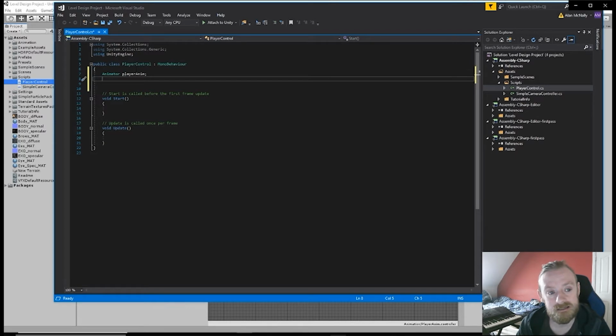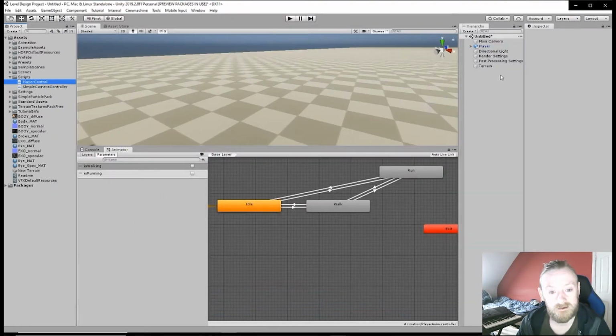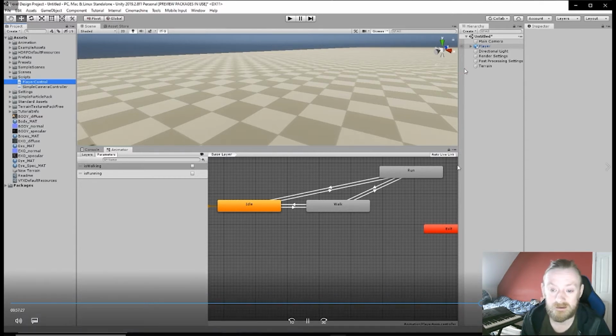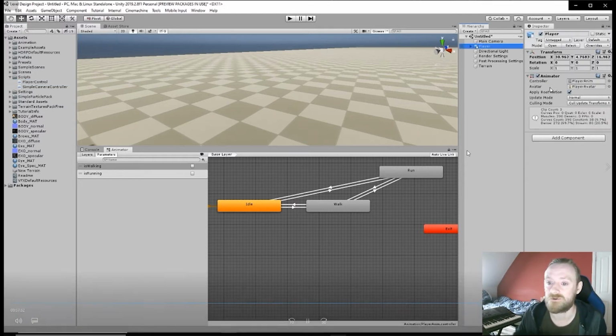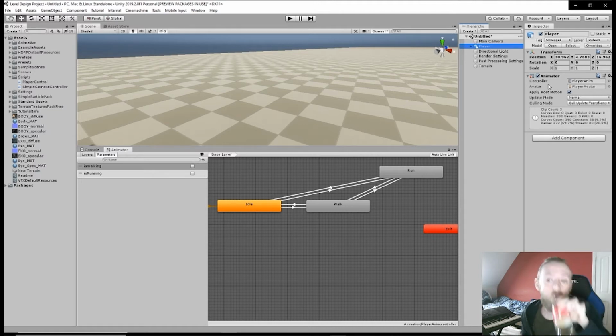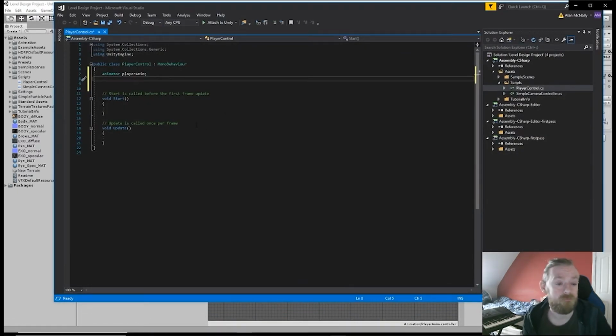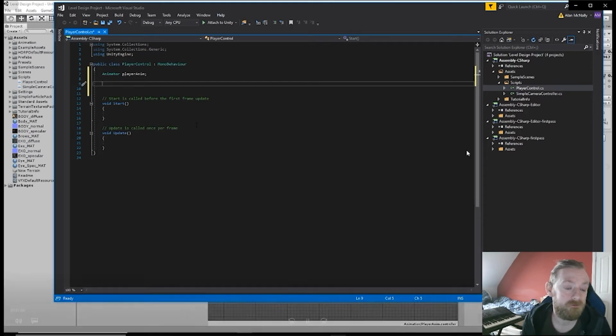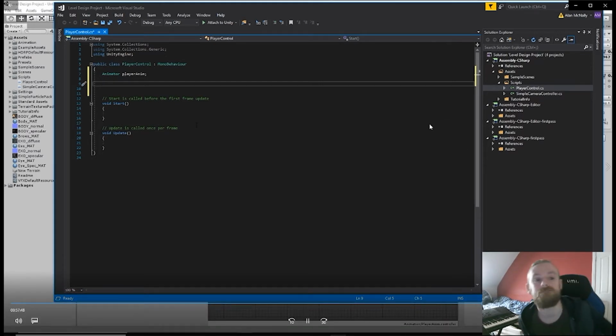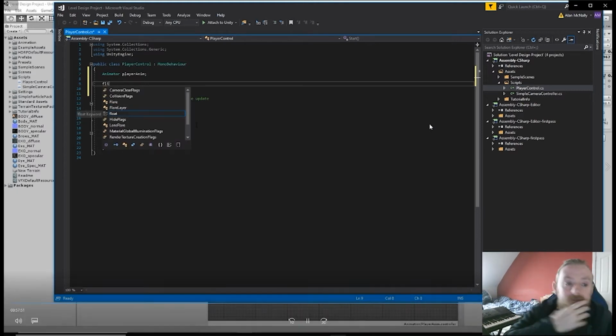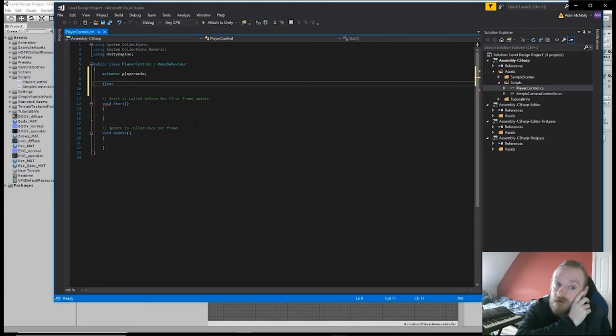Is there anything else we need? I'm going to look at the player and see. Oh. Every time you move from Visual Studio back to Unity, it takes a couple of seconds for Unity to catch up. Animator controller. I don't think I need it. There's nothing else on it. But I will need some booleans. I'm going to give it a speed.